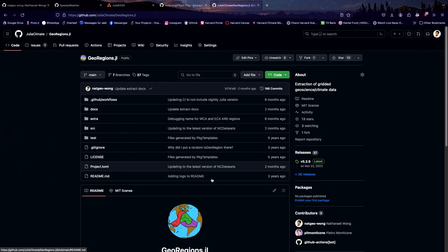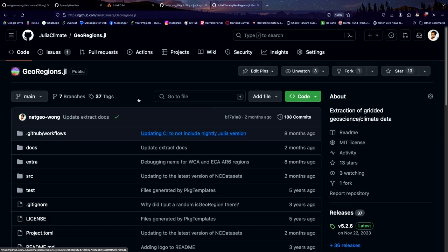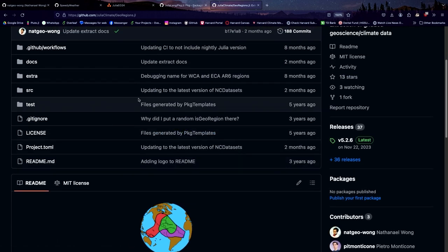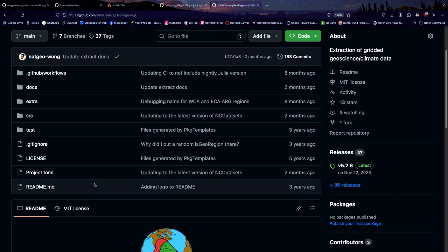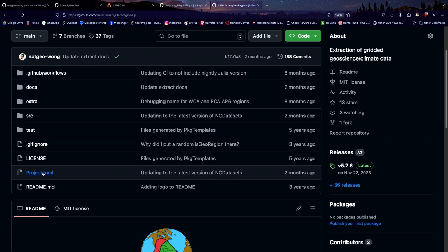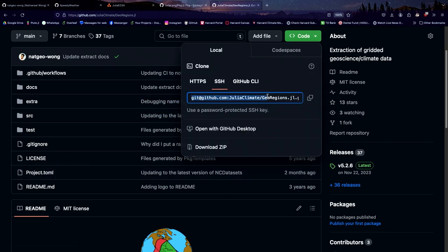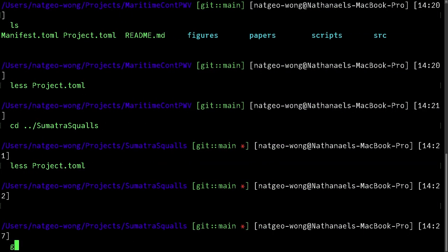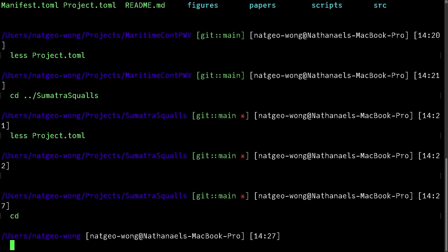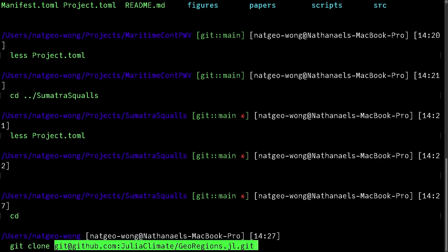Okay, so you see here that this is the package joeregions.jl. If you enlarge the screen, you see that when you upload it to GitHub, you don't upload the manifest as well. You only upload the project. So let's clone the project. cd, git clone this.